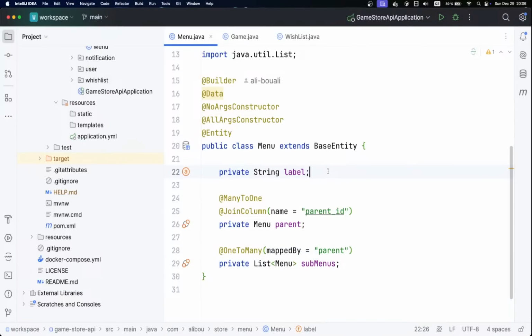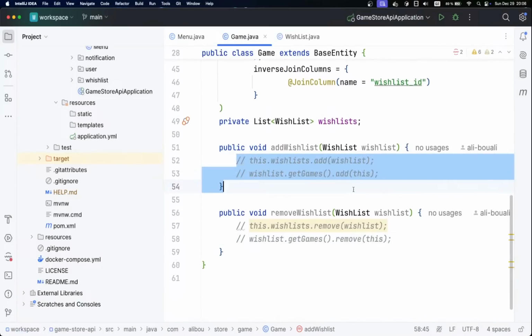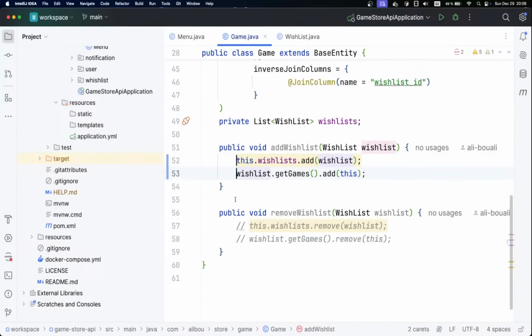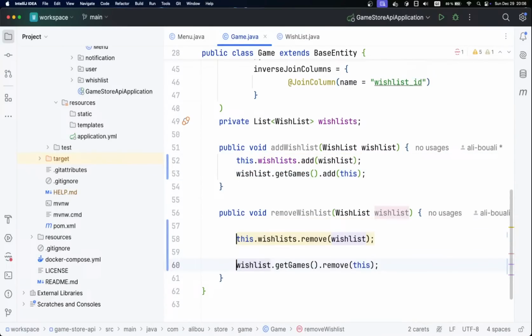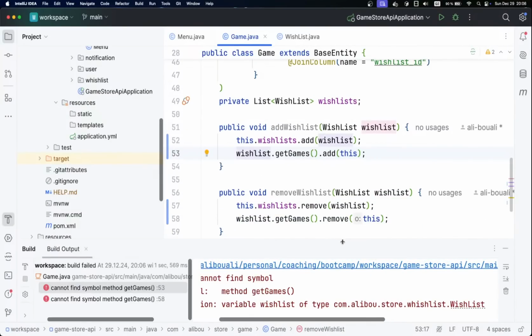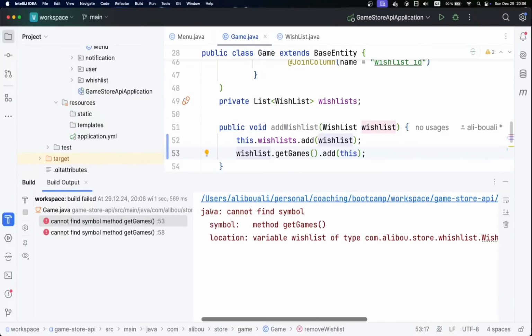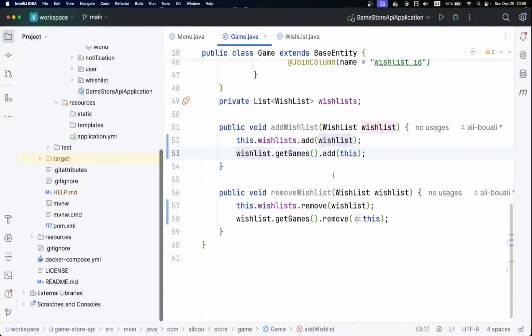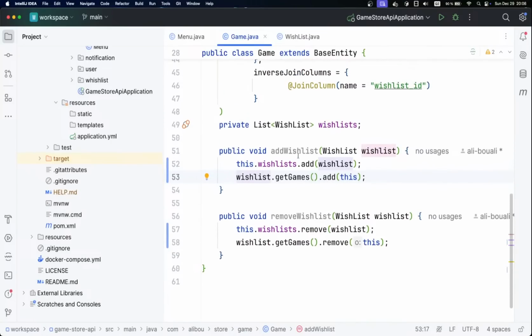So first of all, before we start diving into Spring Data JPA, the last time we saw that there is an issue with these lines of code. So the problem was like this. When I try to run my application, we see this issue right here: cannot find symbol method getGames. And this is something related to Lombok with the latest version of Spring Boot.